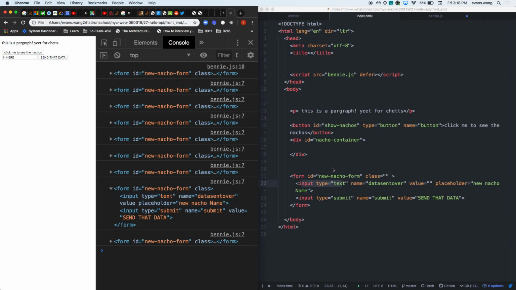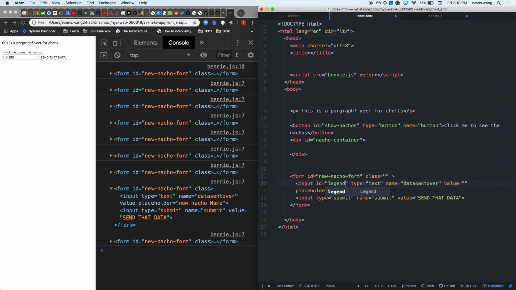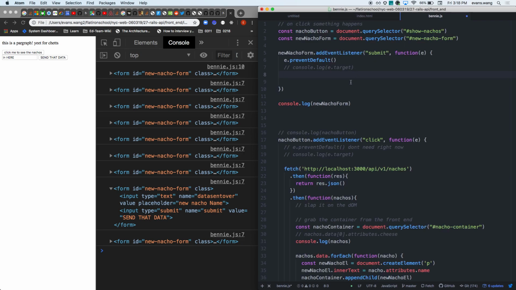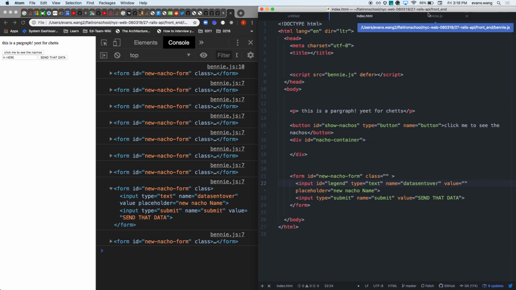So the idea is that I can either add an ID on this, ID, right? Legend. And then I can query select it. Do I need to ask the document for this? I can technically ask the form dot query selector for hashtag legend. I do not have to ask the document for every single thing. I don't want to cloud the document with a million query selectors. I just put legend on there because I talked about Legends of the Hidden Temple like an idiot.